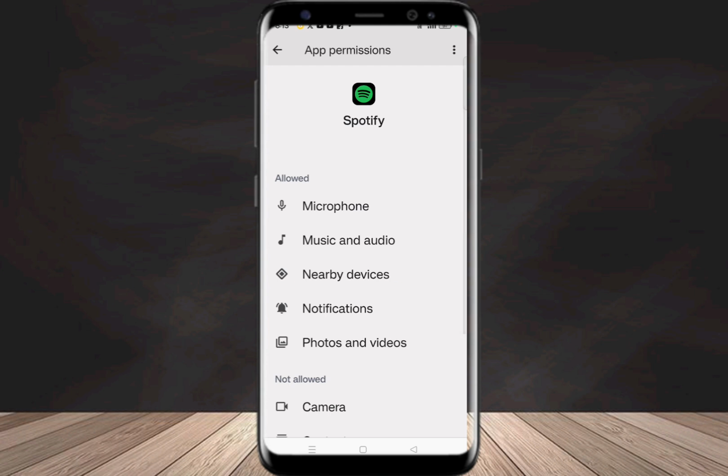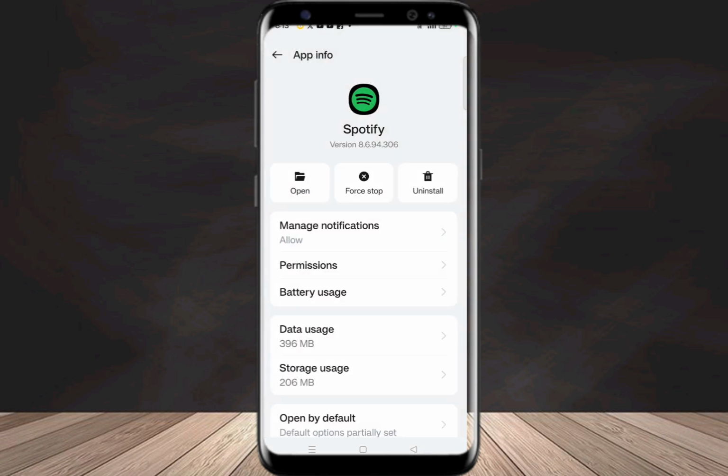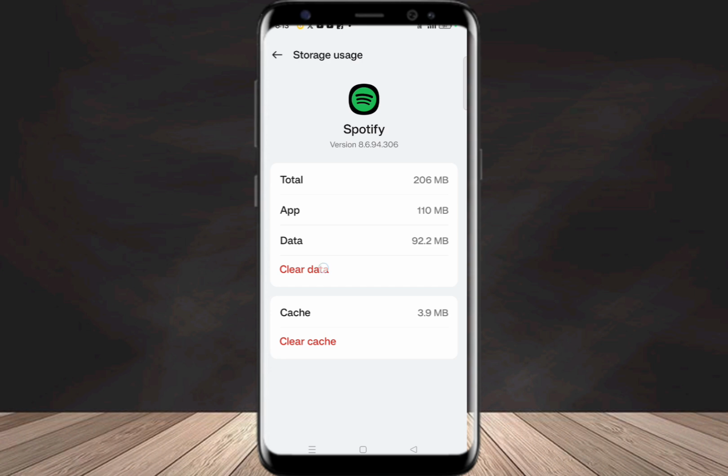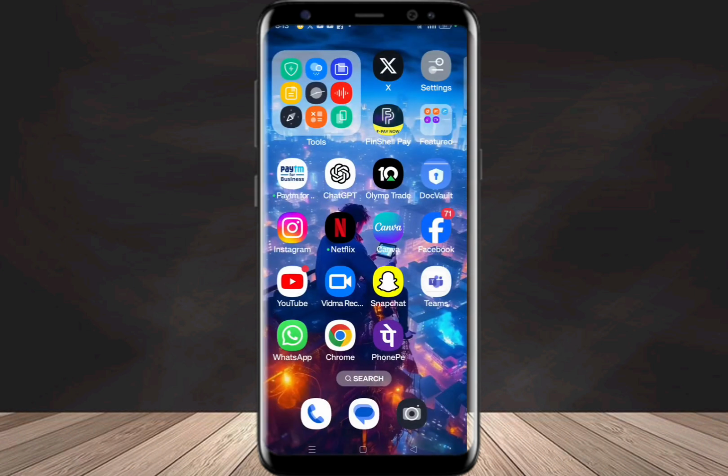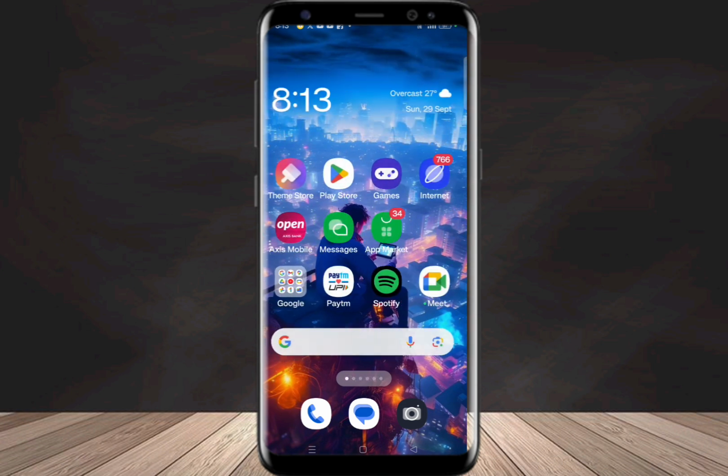Click on the permission button, and then here you have to allow each and every permission. Okay, after allowing each and every permission, just go back and then click on storage usage, and you have to clear the data as well as the cache. After doing this, just go back and then check whether the problem has been solved or not.